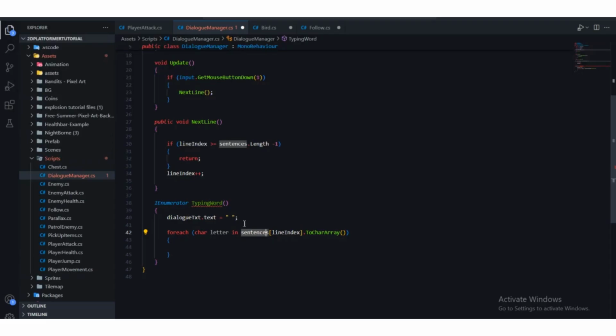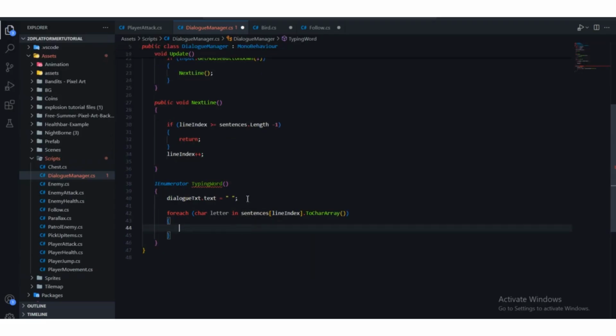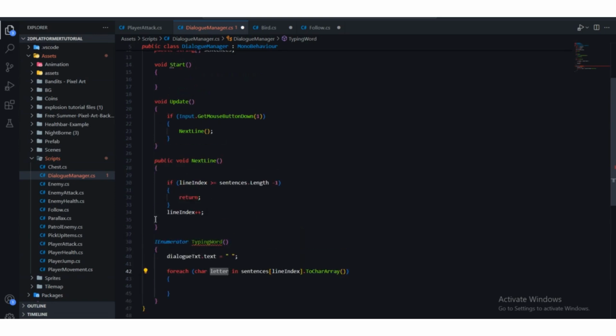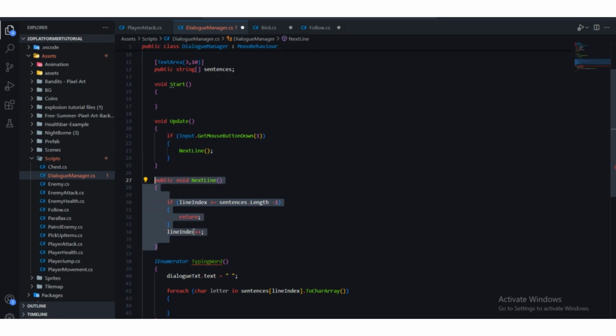Let's suppose that first line. We're going to add this to the dialog text one by one. As you can see, we split it up into letters, char letter in sentences. For the first time we call this function, line index over here will be 0. But whenever we press the next button, we increase the line index by 1. If we call this next line function for the first time, line index will be 0, as the index is 0 by default. So 0 plus 1 is 1, and it will just increase the line index.